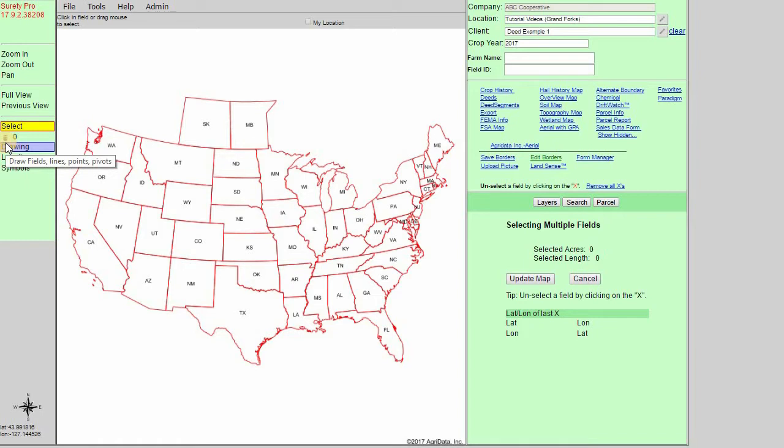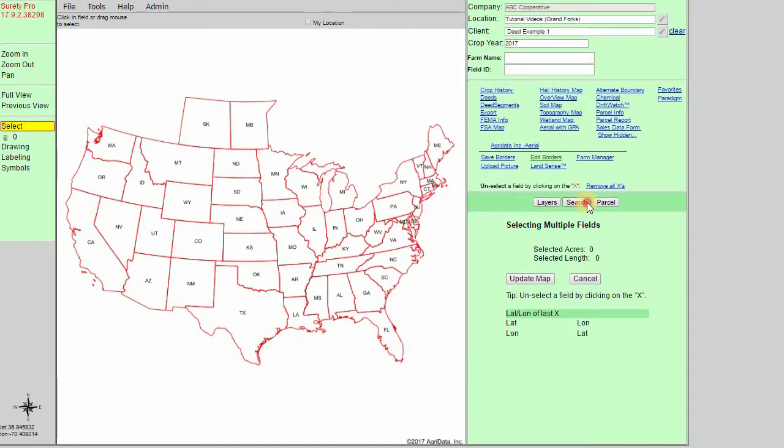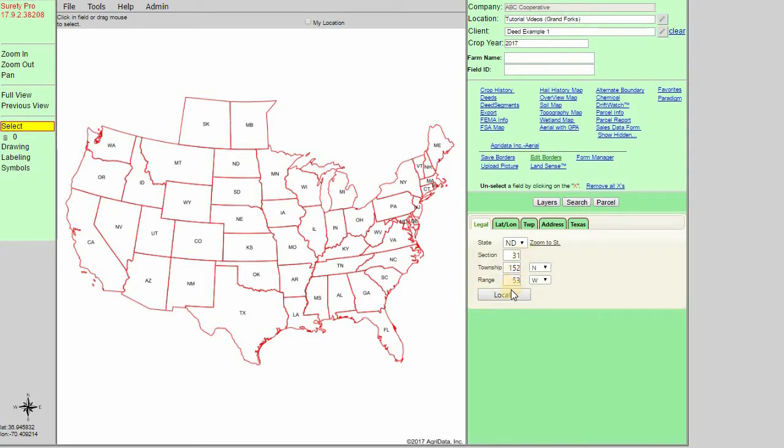Another thing we will be doing is modifying the placement of the boundary on the map after it has been completed. So we'll bring up the legal description here, and it looks like we're beginning in the southwest corner of section 31, township 152 north, and range 53 west. And this is located in North Dakota, so let's go ahead and search for that section.